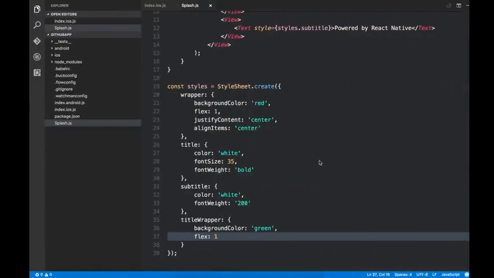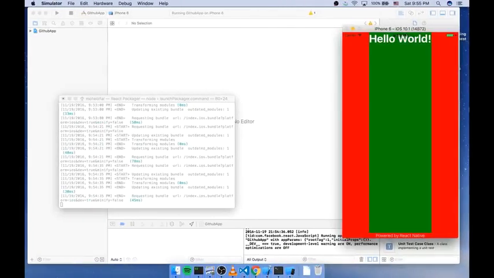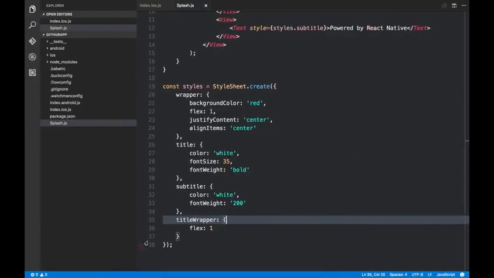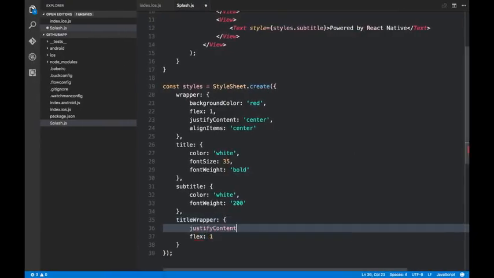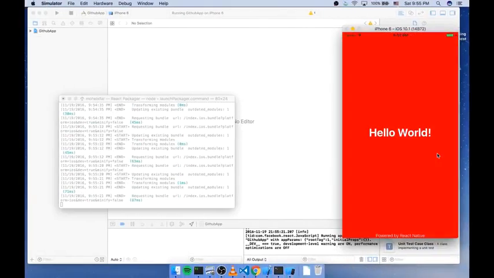Now I'm gonna remove the background color. And I need it to be center aligned. So I'm gonna do justify content center. Yeah, it's what I was expecting. And now I'm gonna add a fancy color to the background.